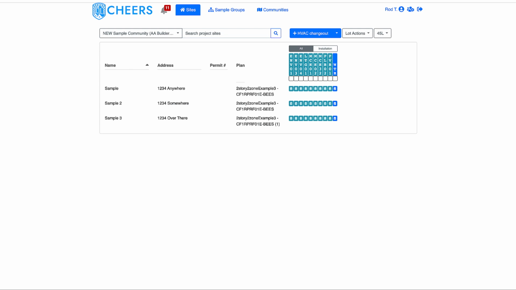The lot list will display the name, address, permit number if you filled it in, and the plan that is associated with that lot. The right side of the screen displays the Community Dashboard. The Community Dashboard is a snapshot of the status of all documents in a particular site or lot address. The color of the documents will change to reflect their updated status.